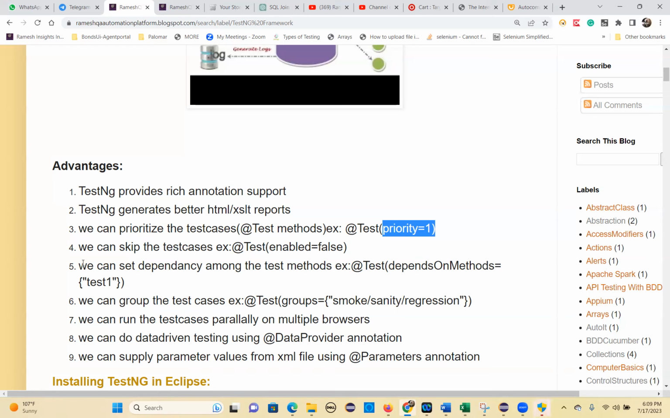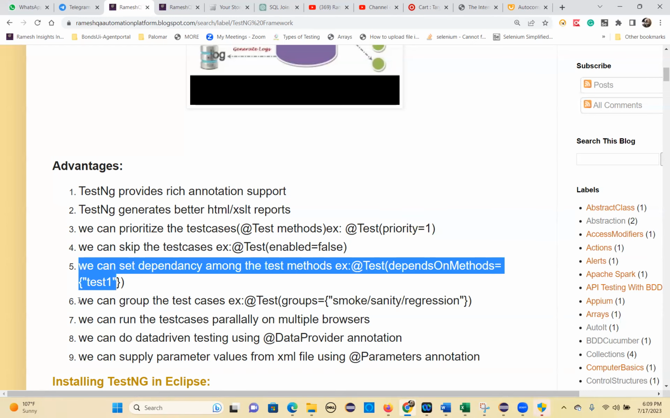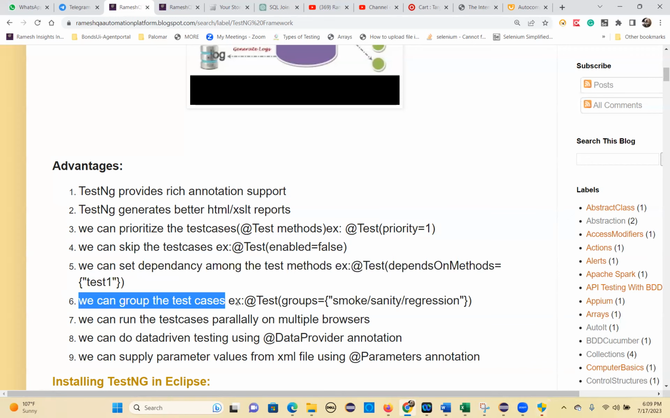That's another very important concept. We can group the test cases. So @Test(groups = smoke, sanity, regression). You can categorize your test cases. The categorization can be done with the groups keyword in TestNG. Even in JUnit you have the tags concept. You can use that.